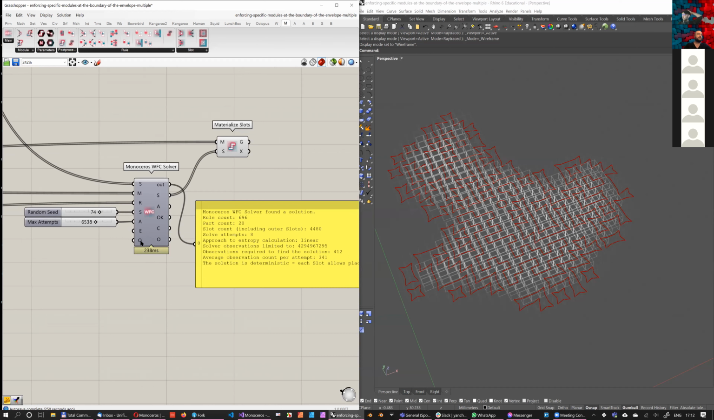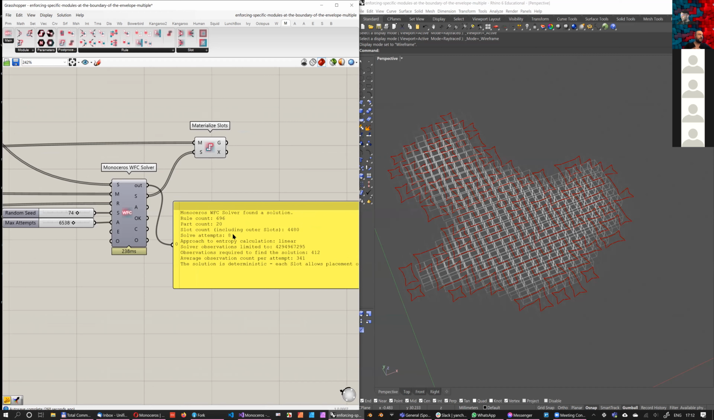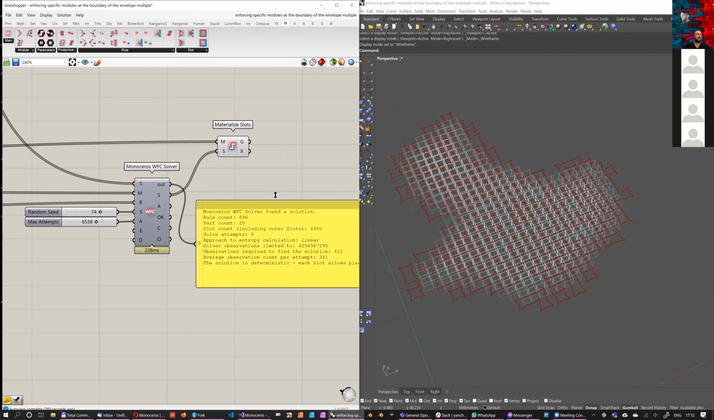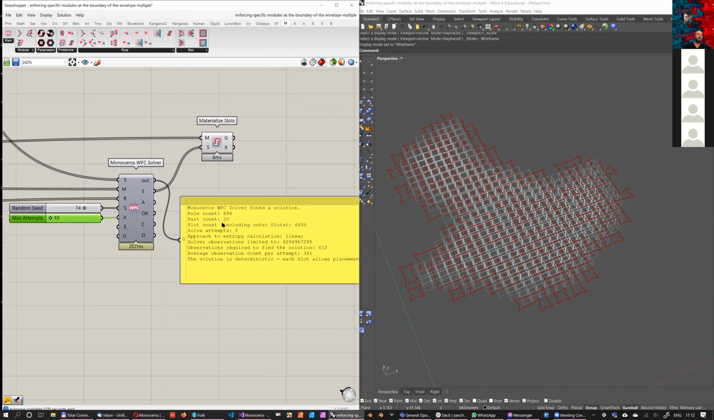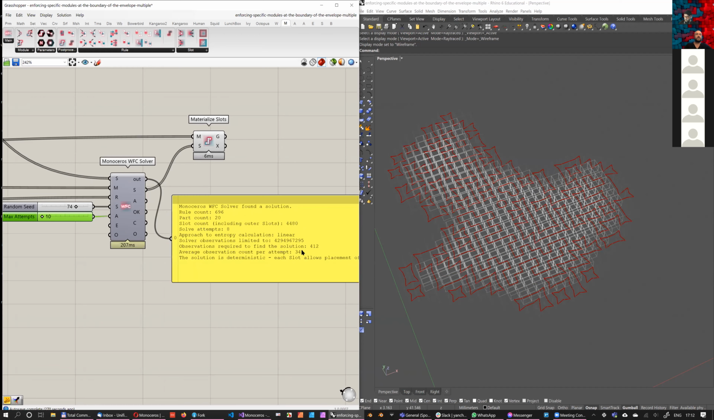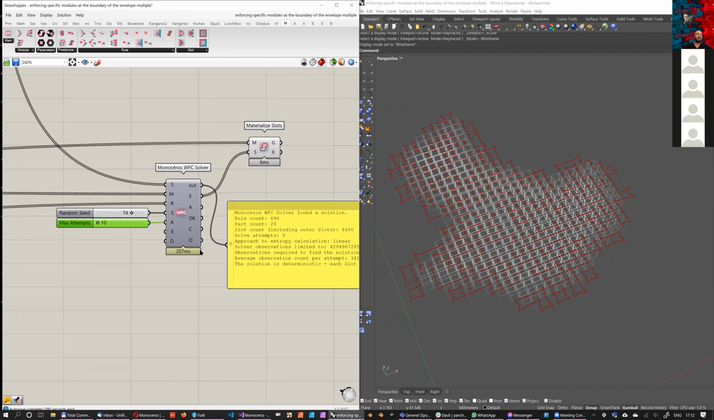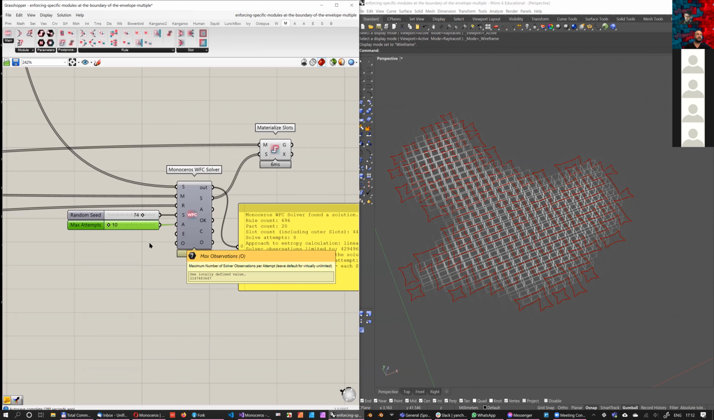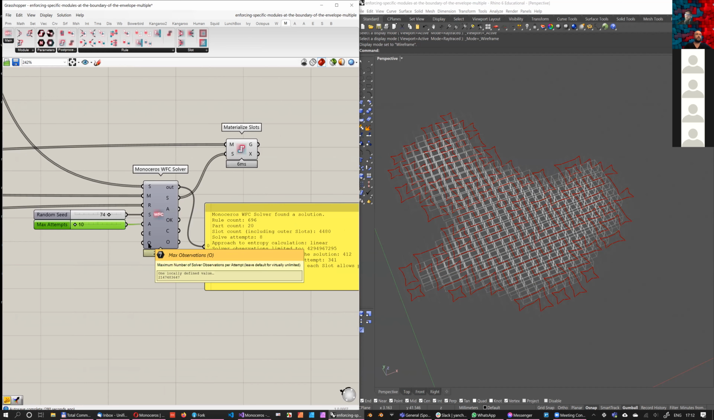This is the maximum number of observations. This is very similar to the maximum number of attempts. Here, if I say the maximum number of attempts would be 5, this would fail because 5 was not enough to find the solution. If I say 10, this will succeed because it needed 8. Attempt number 8 needed 412 observations to find the solution. I can limit the number of observations. By default, it's set to almost infinite. So if you don't change anything, it makes all the observations until it either finds a solution or fails.